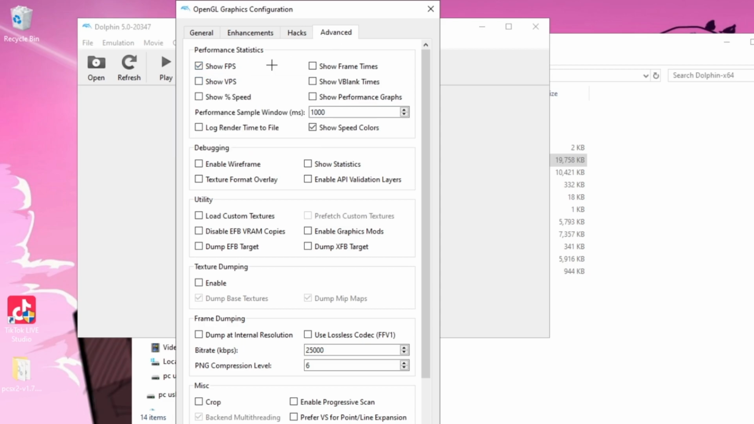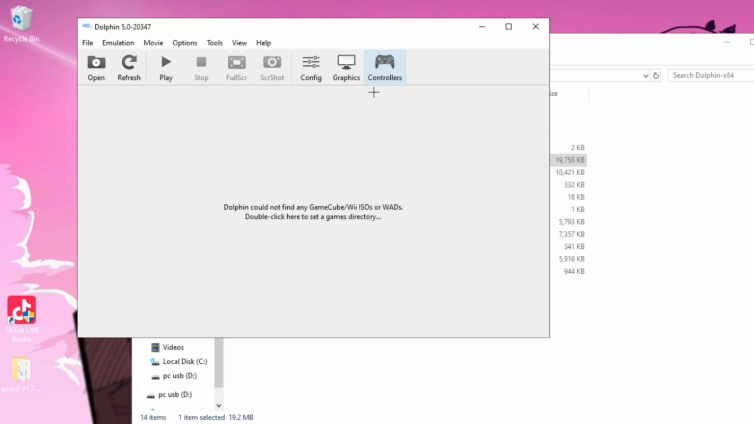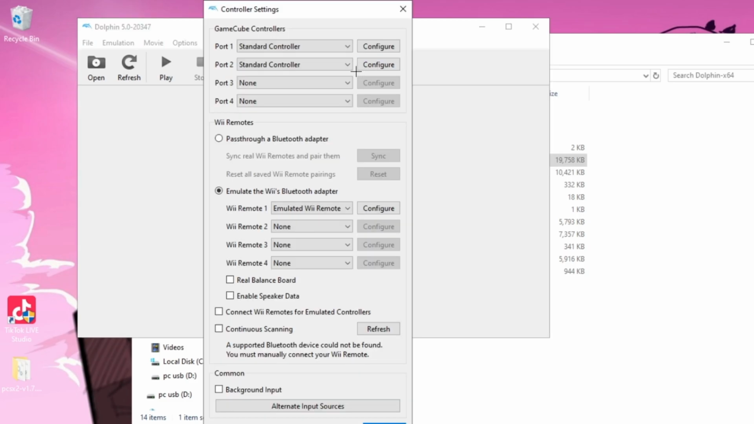You can also go into the advanced options and press show FPS if you want to see what speed your games are running at. Once you've done that, you can exit out of that and open up the controllers section. This is where you're going to configure your controllers. Make sure it's on standard controller, and then press configure.